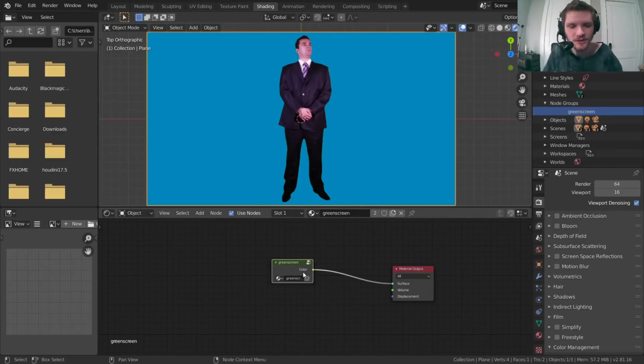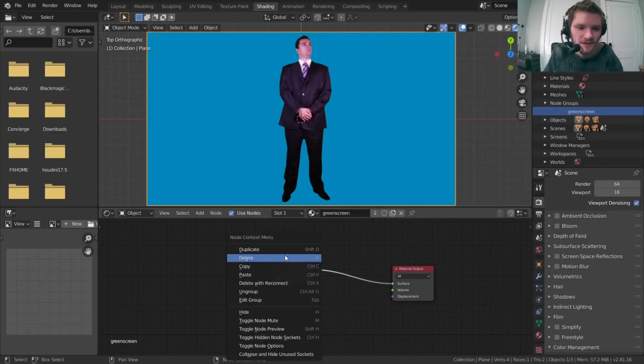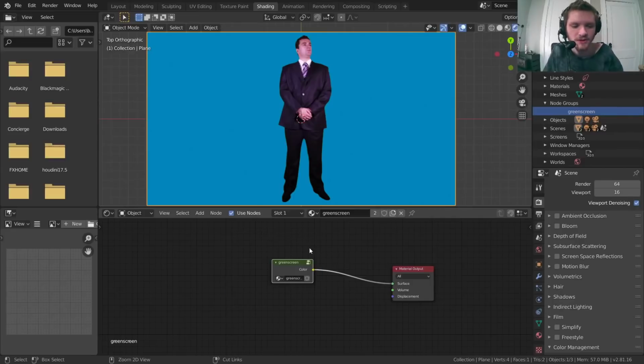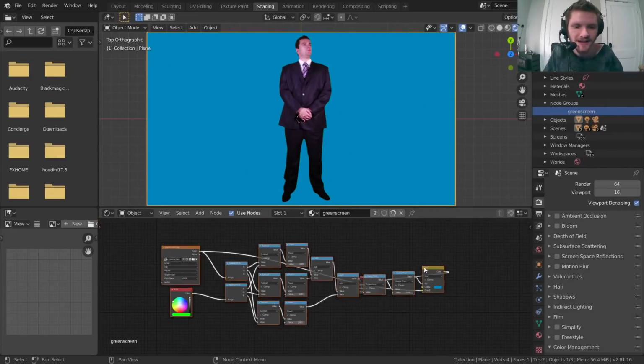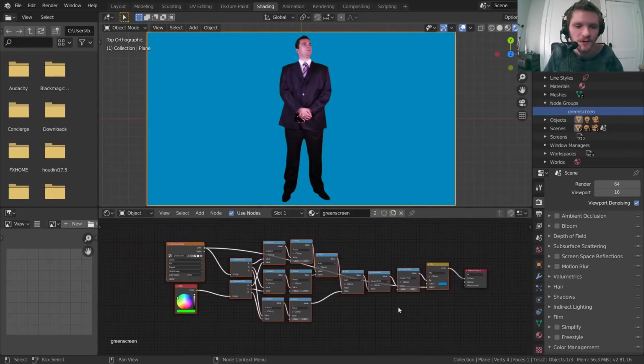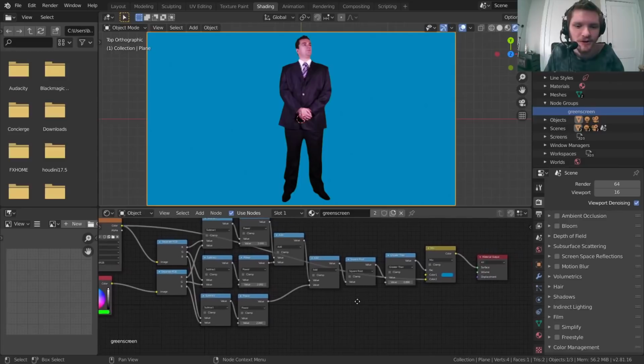So let's get rid of this node group. You can either right click and then do ungroup, or the shortcut is Control-Alt-G, and you then have to just move it over. Okay, so now we are pretty much where we started off. But now we want to do this a bit better.